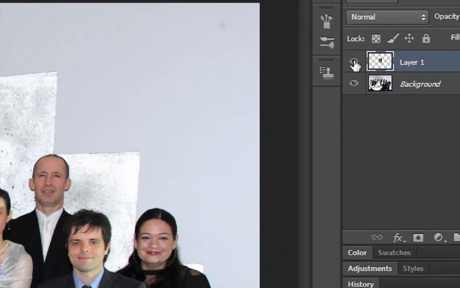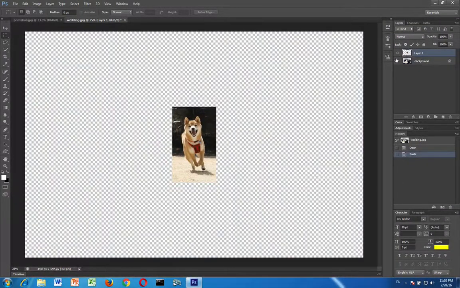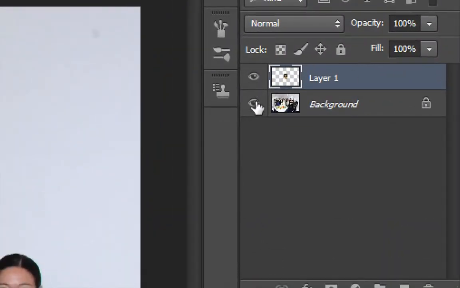Again, this is what it looks like in the Layers palette. You can also make the background disappear by clicking on the eye next to that one. Make sure, of course, that both layers are indeed visible. Both eyes are visible. Also, make sure that Layer 1 has been selected, because we're about to move it in just a moment.